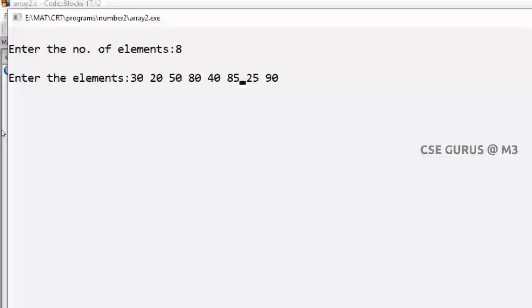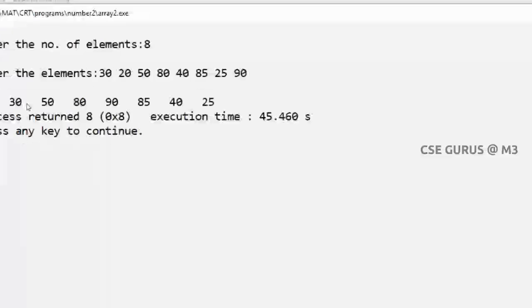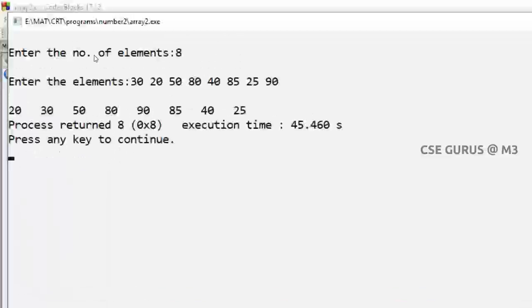Yeah, so first half of elements to be increasing order, next half should be in decreasing order. We'll see this output. You can see the first half, 30, 20, 50, 80 will become increasing, 20, 30, 50, 80, and next half 40, 85, 25, 90 decreasing. You can say 90, 85, 40, 25. So this is what I want to explain. So first half of elements in increasing, second half decreasing.